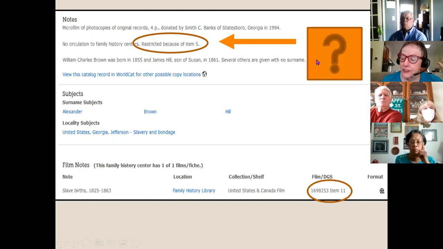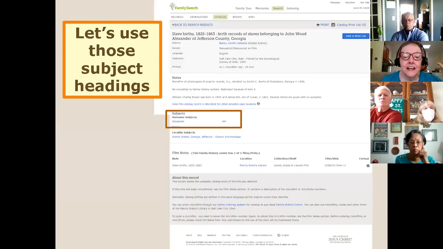That's the only way you're going to get it. Now let's use those subject headings. You've got surname subjects and locality subjects. Whenever you click on a surname subject, it takes you to every entry in the catalog that has that subject.